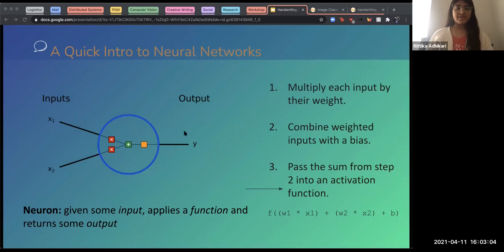And we get something that looks like the line right below, which is just f of w1 times x1 plus w2 times x2 plus b, where f is the activation function. We also have some examples of activation functions, such as the step function, sigmoid, ReLU, etc. This whole process of moving inputs into the neuron and getting an output is known as a feed forward process. So you might have heard the term feed forward neural network. This is where it's coming from.